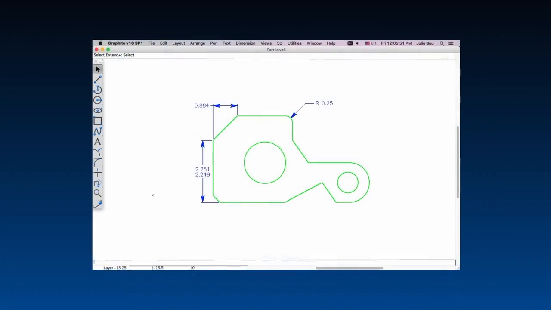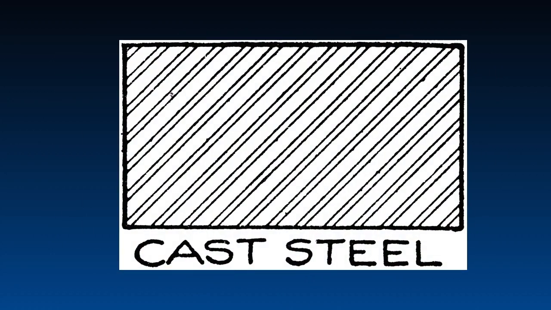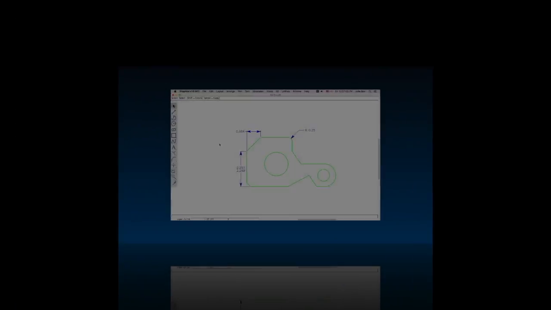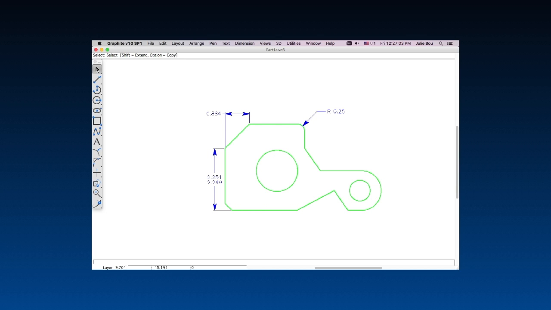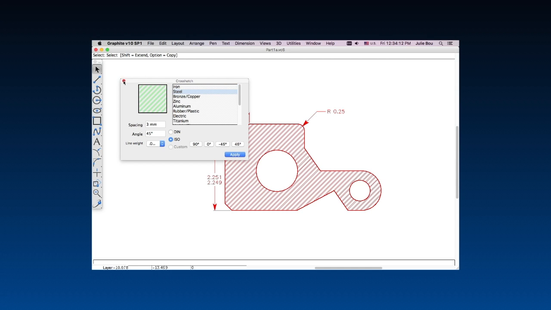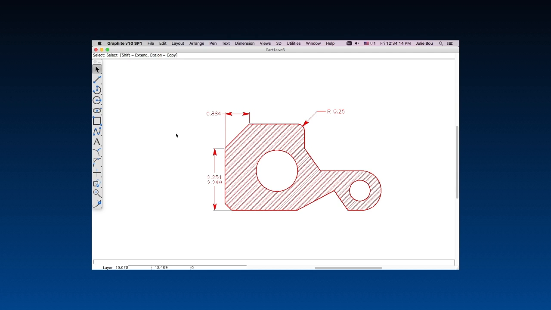We've drawn and dimensioned our part. Now we'll add cross-hatching, indicating the part is made of steel. Double-click the selection tool to select everything in the drawing. From the menu, choose Pen, Crosshatch. In the dialog box, click the ISO radio button for that set of standards. Select Steel and click Apply. We'll close the dialog box and click in the drawing area to deselect the part.